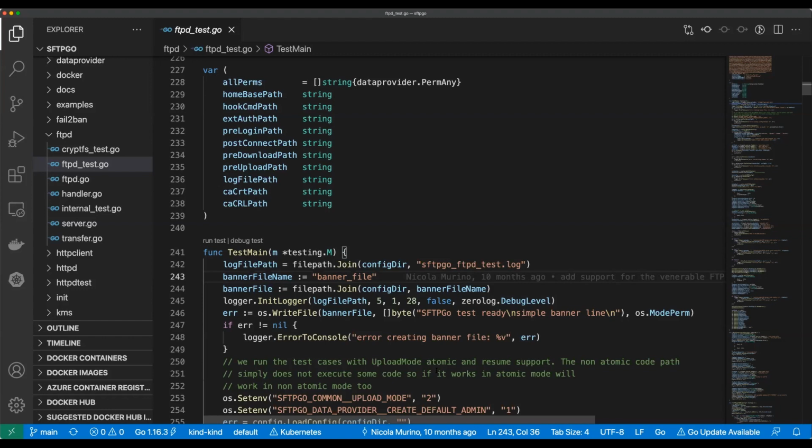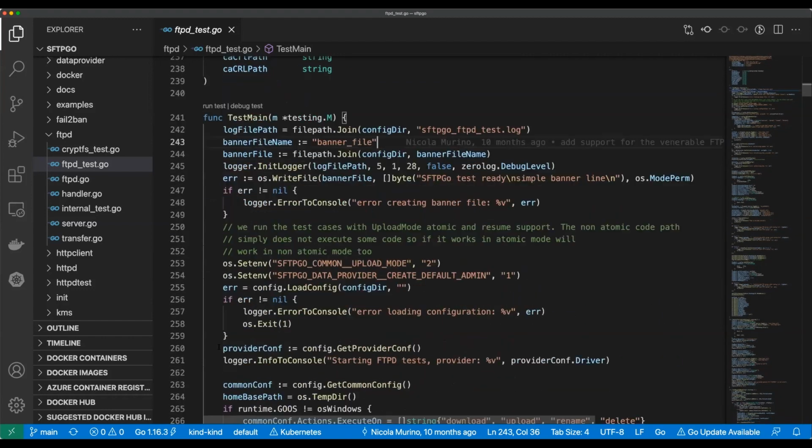And apparently WriteFile returns some error. That makes sense, doesn't it? There could be one. So it looks like then we test the error. If error not equal to nil. Yeah, another reason why Go won't catch on. And then it says logger.ErrorToConsole, and the string "error creating banner file: %v" and the error. Great, very well read. So we can guess what that's about. Looks fine. Yeah, we're making progress. What's next?